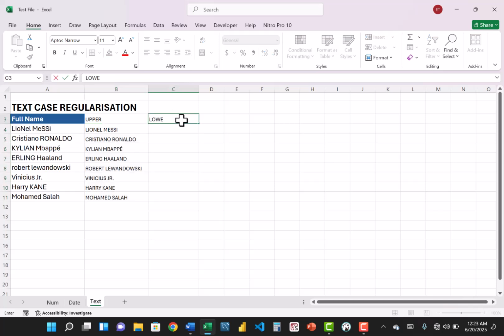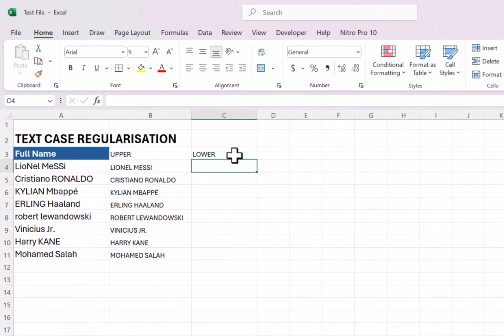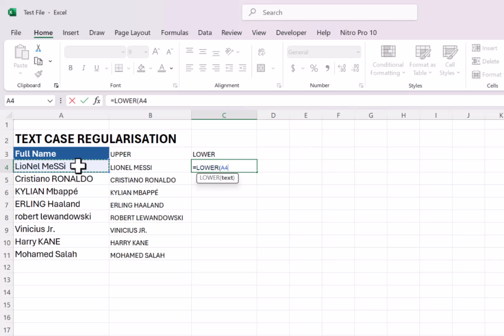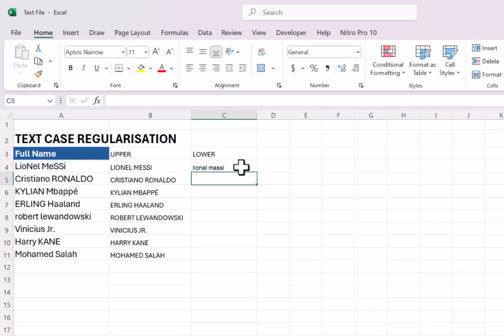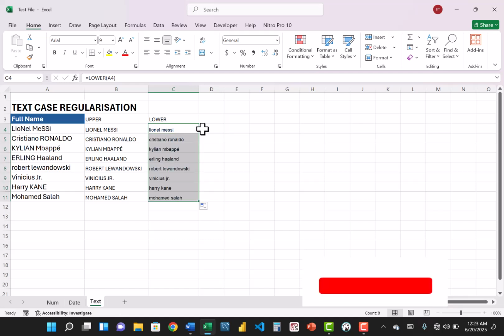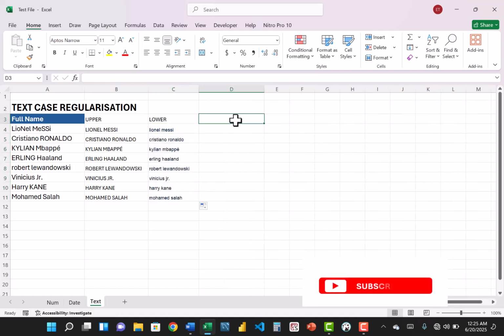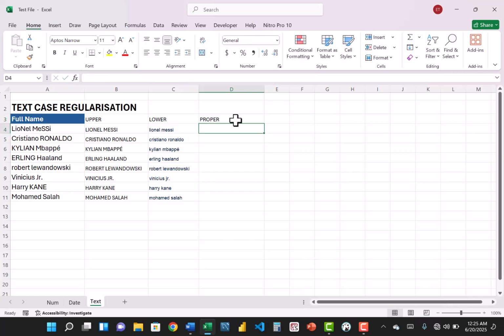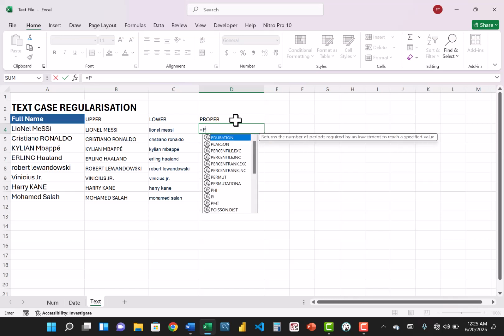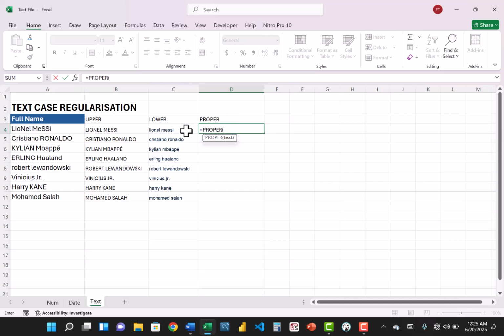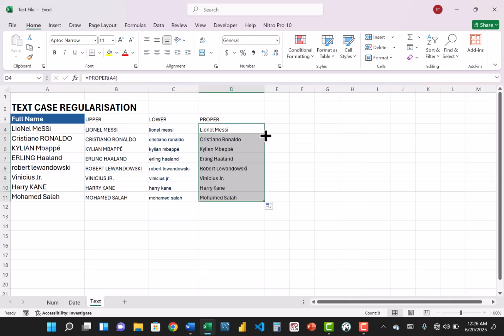Let's try lower. So you will get everything in lowercase. Finally, let's try proper. For proper, the first letter will be in uppercase.